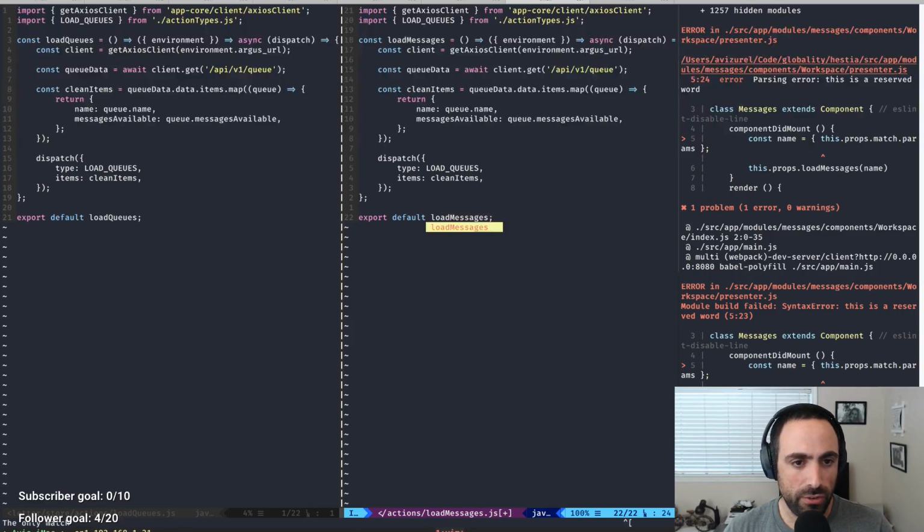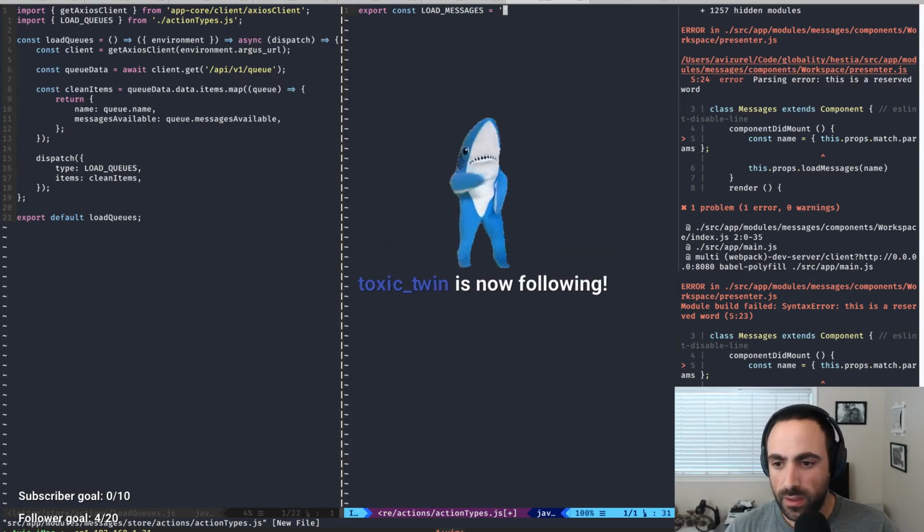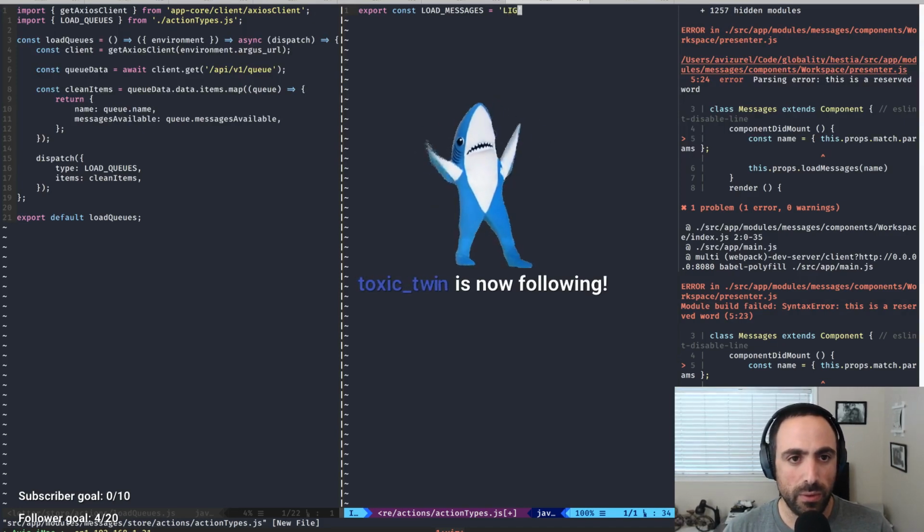Load messages. And then we'll have action types. And then export const load messages equals to... Toxic Twin, thank you for the follow. Load messages.